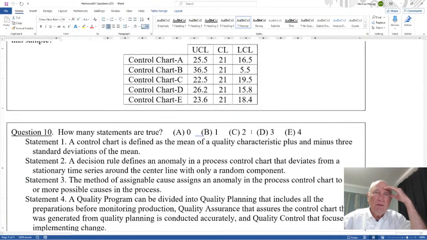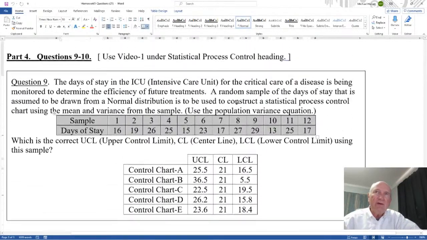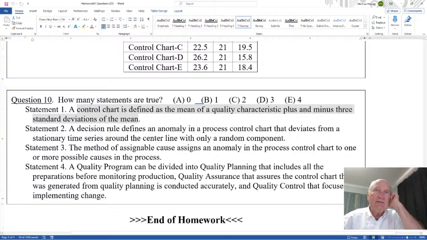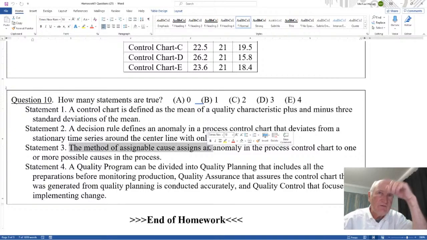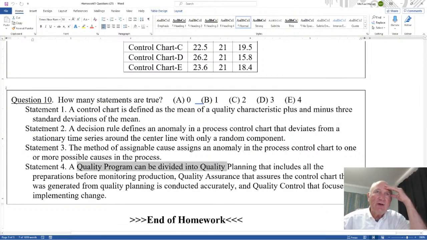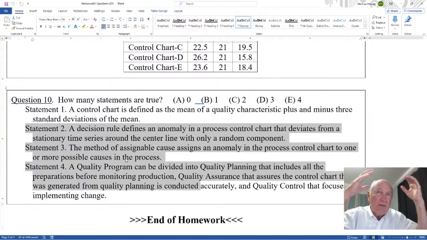Now, question 10 here, as I say, go back to that video number 1, where I go through and talk about all these things. The control chart is that, I just said that. Decision rules, I talk about the decision rules. Method of assignable causes, I talk about that in the video. Quality program, I talk about that in the video. And so from the video, the decision rules, method of assignable cause, quality program, those are the key knowledge points I want you to take away from this simple course on that's how it's done.